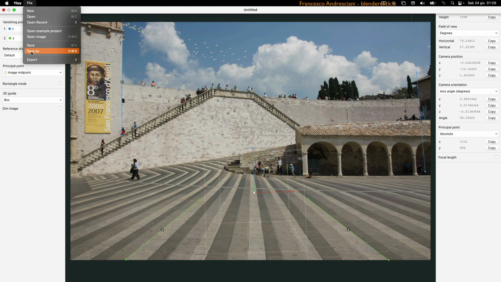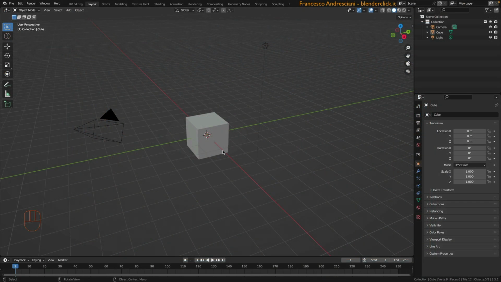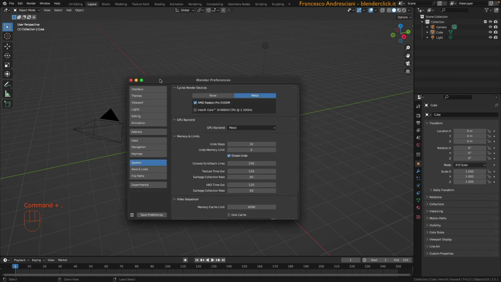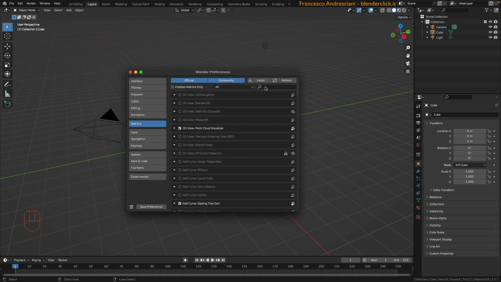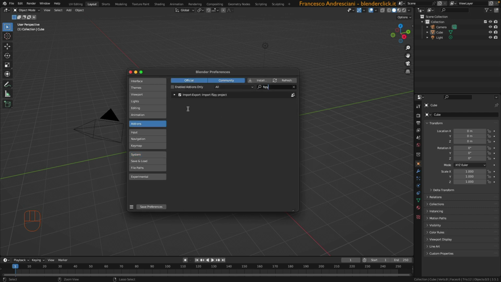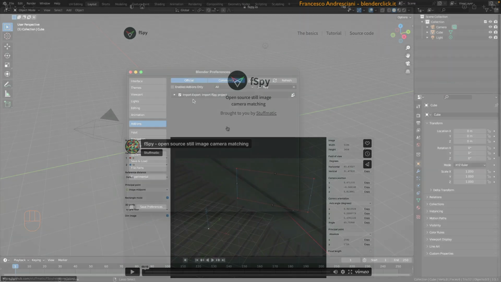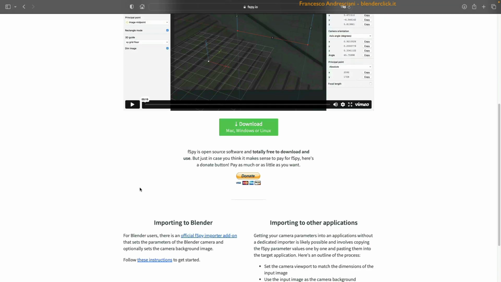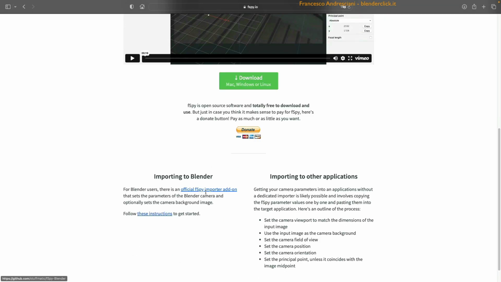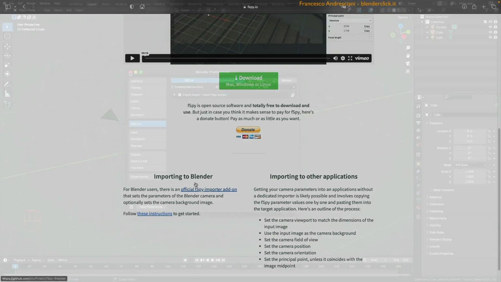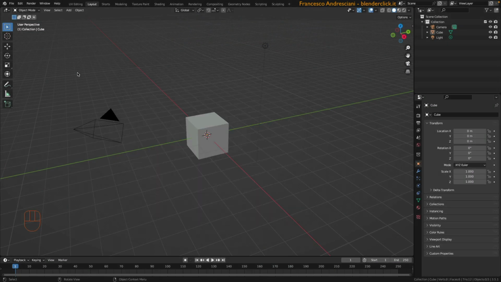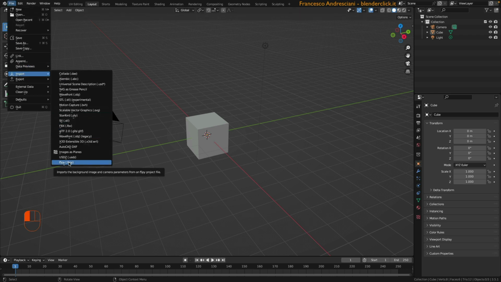Let's go back into Blender with a new file, and before we continue, let's make sure we have also installed the fSpy file import add-on. Let's go into the preferences in the add-on section and look for fSpy. In my case, I already have it enabled. If you do not have it, you can always go to the site from which we downloaded fSpy and click on Official fSpy Importer Add-on for Blender. Once the add-on is enabled, all we have to do is go to the Import fSpy file menu and select as a file the one we just exported.